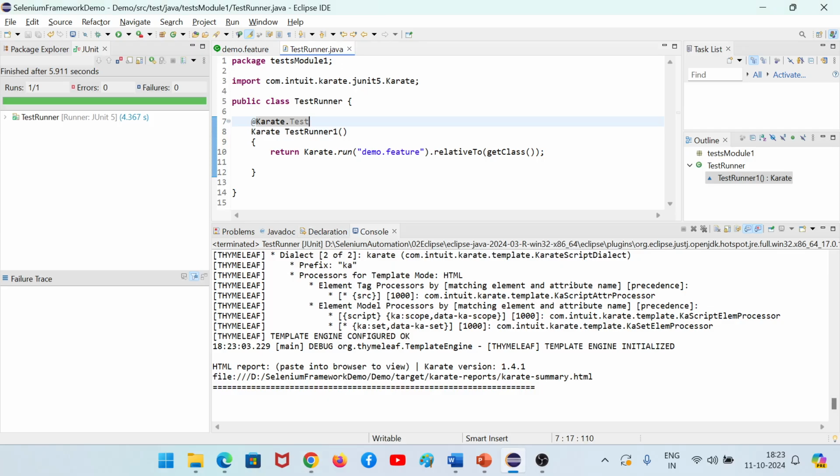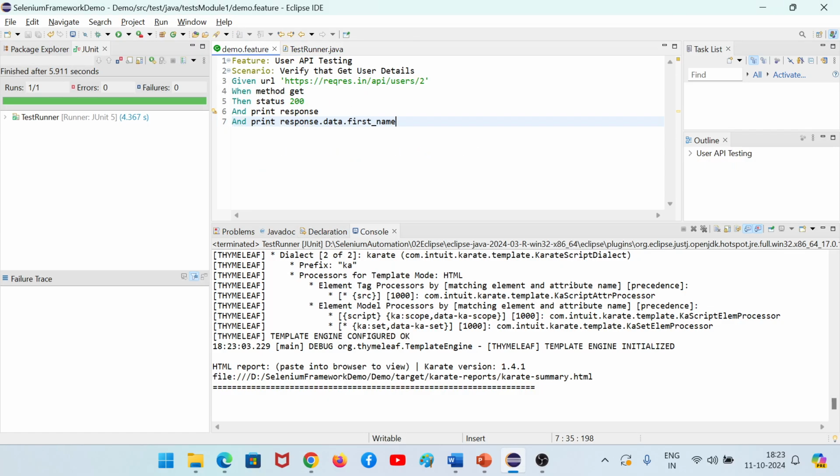Now if you want to put the assertions, we can validate the actual versus expected. We can do that simply, like match, or we can put an assertion. I'm going to put match, and right now I'm going to use Janet, equal. So this is what I'm expecting, this is my expected result.